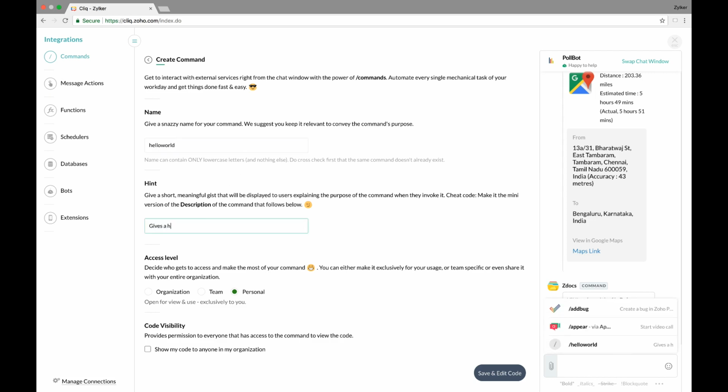Give your command a name and provide a hint as well. Now a hint is something which is like a small note about how to use the command, or basically a note about the command's utility. So make sure it is understandable to the user who is executing it. The name and hint fields are mandatory. So I'm quickly skipping the rest of the other fields for now and clicking on Save and Edit Code.